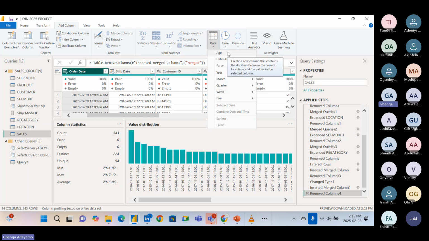What do you think this age here will do? This age. What would I do if I click on age? Can someone tell me? What I would do is to minus today's date from the other dates, if I click on age.